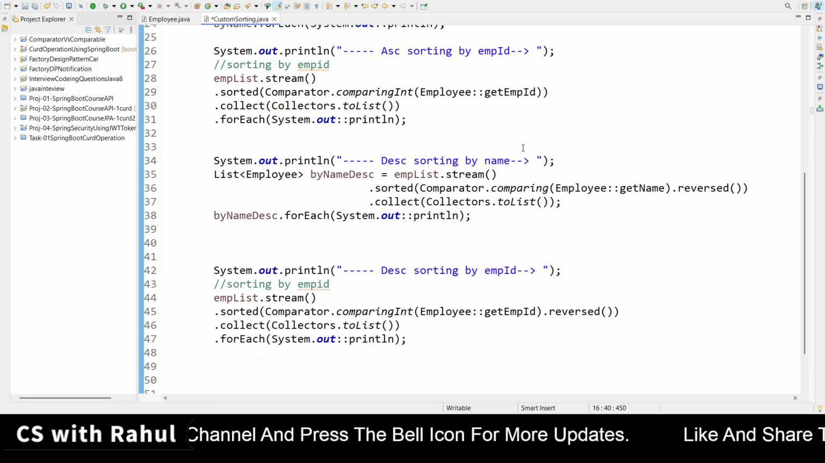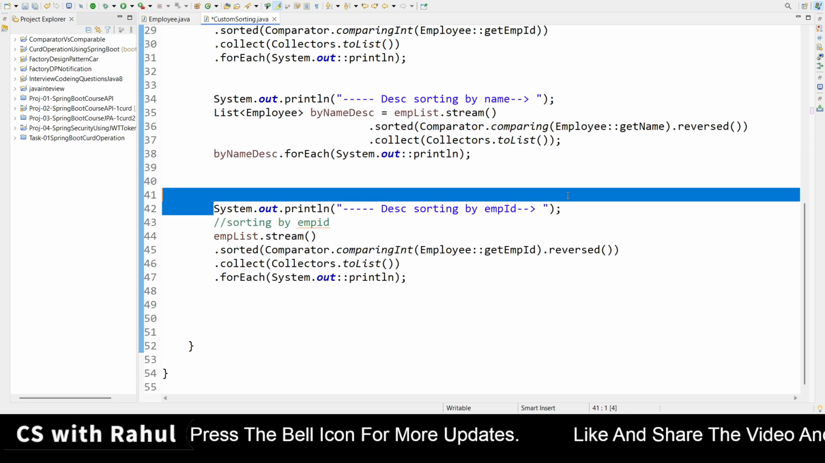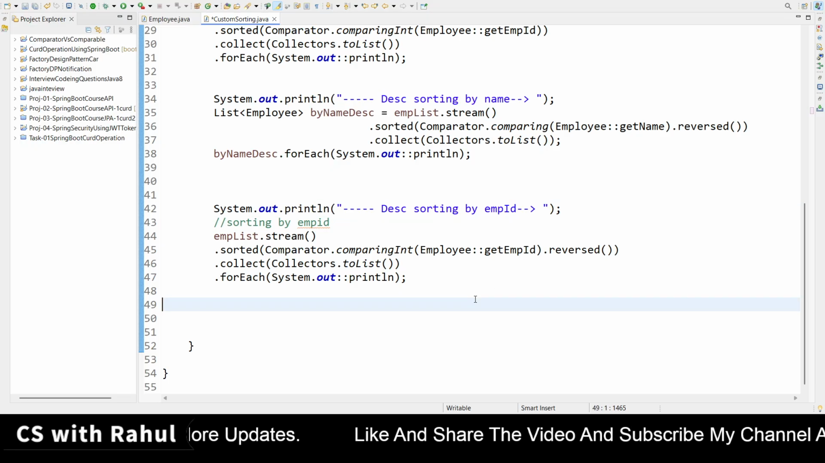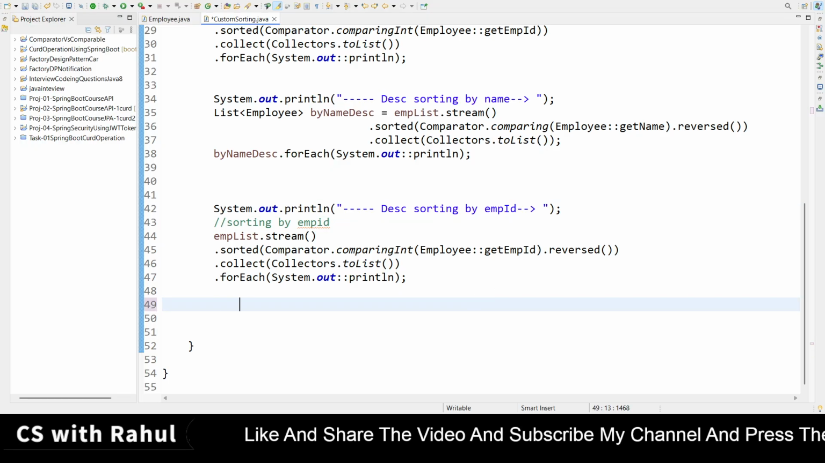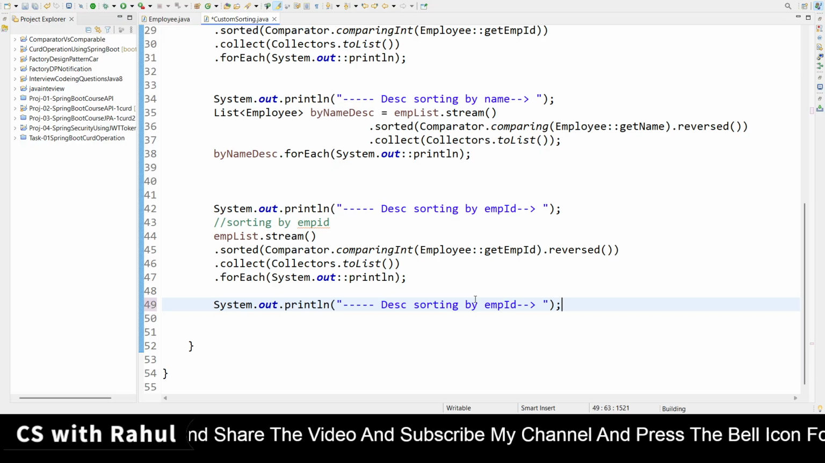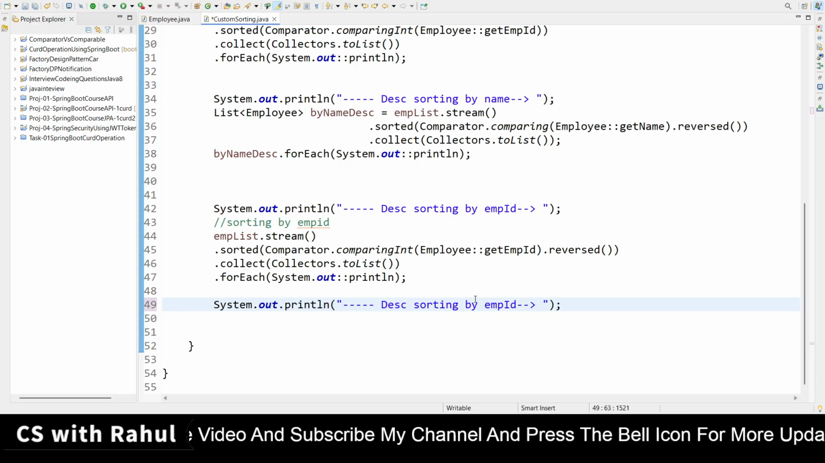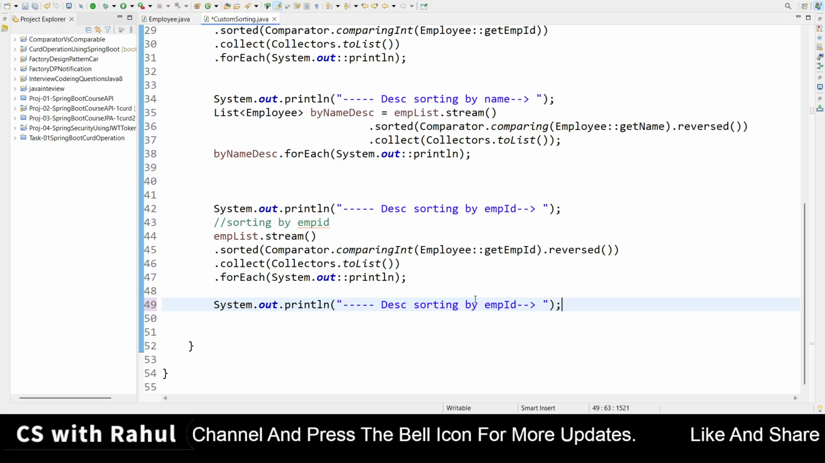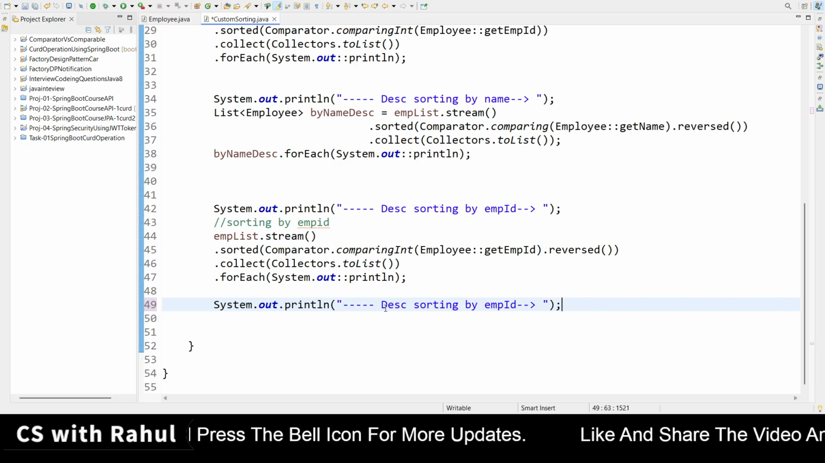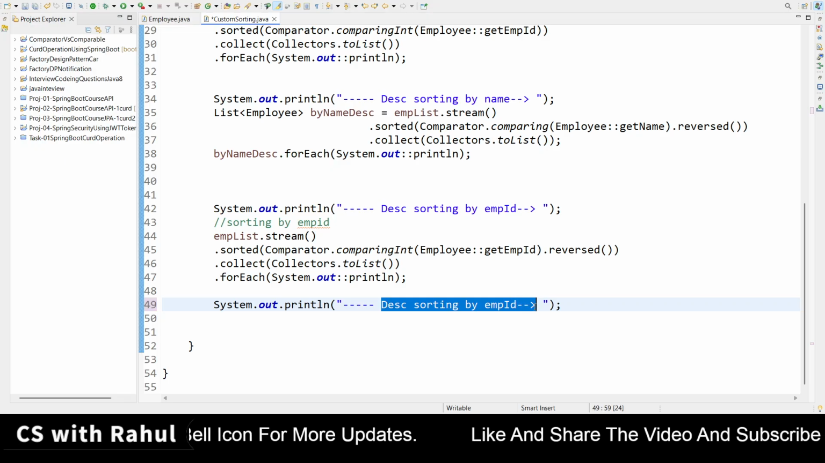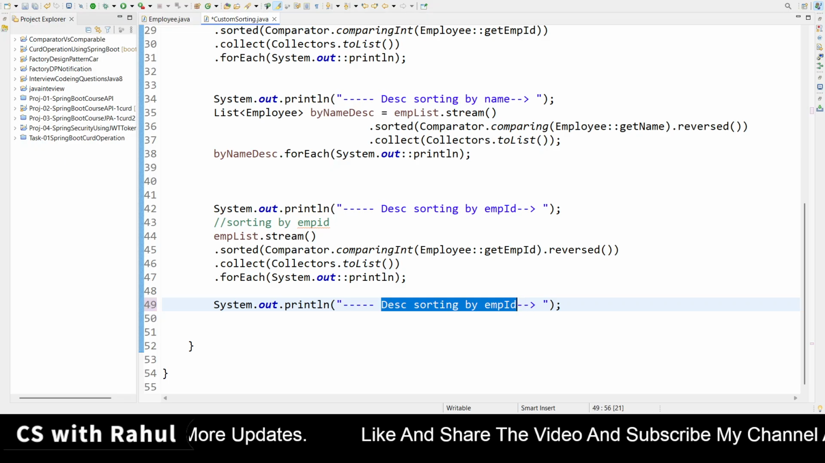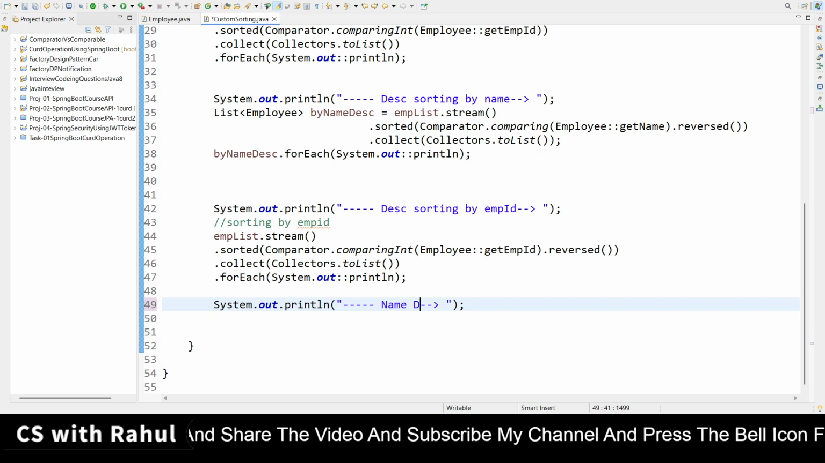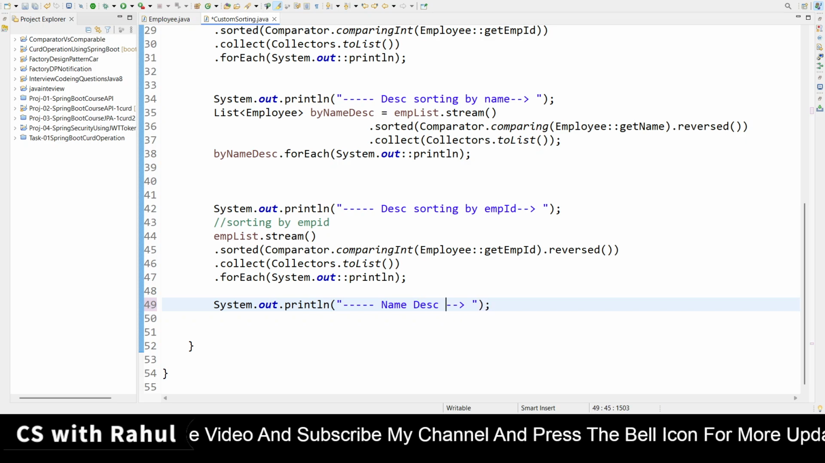So see, I'm first copying this, and I'm writing the method like this, descend. First, I will print the name in descending order. Here I am writing on which basis I am doing this. So name, in descending order I want to sort.